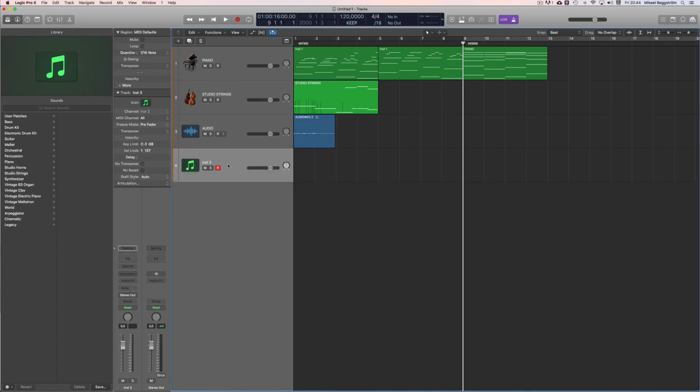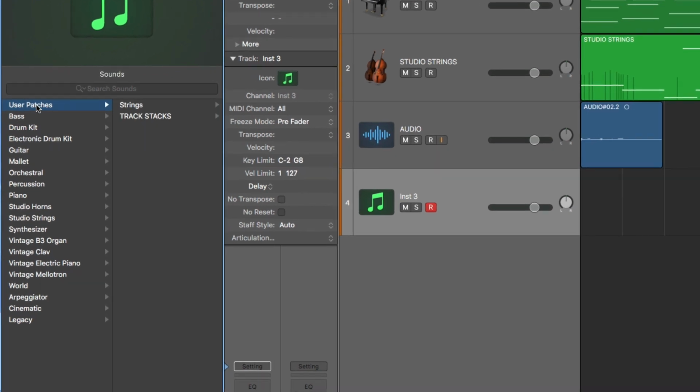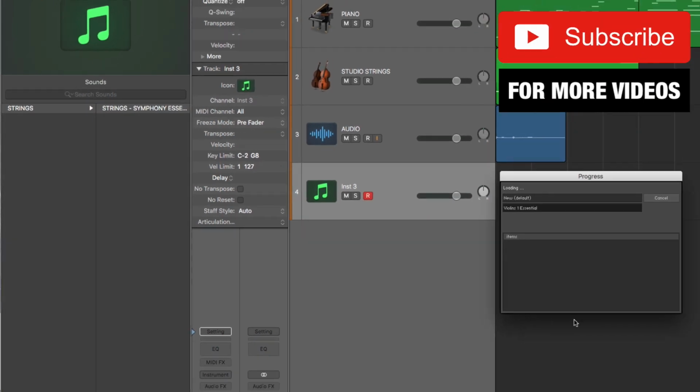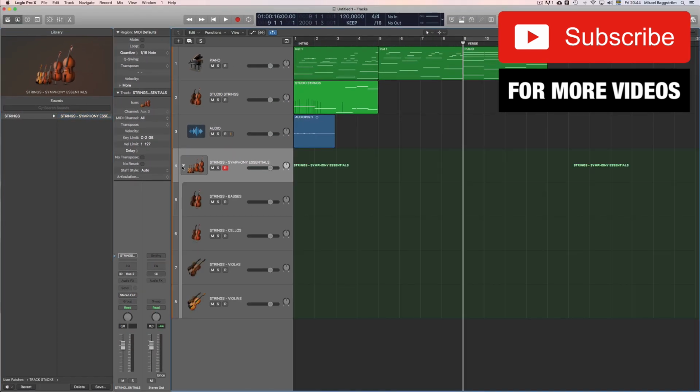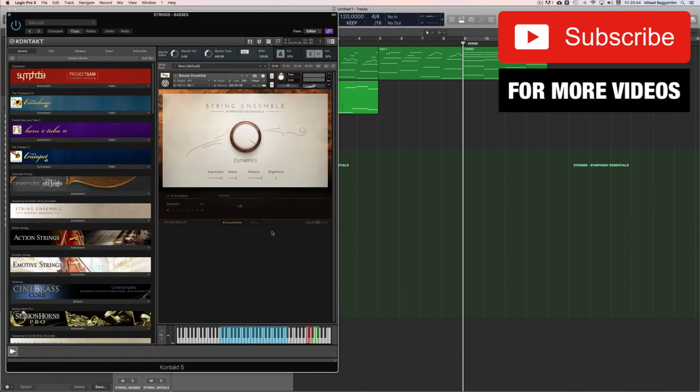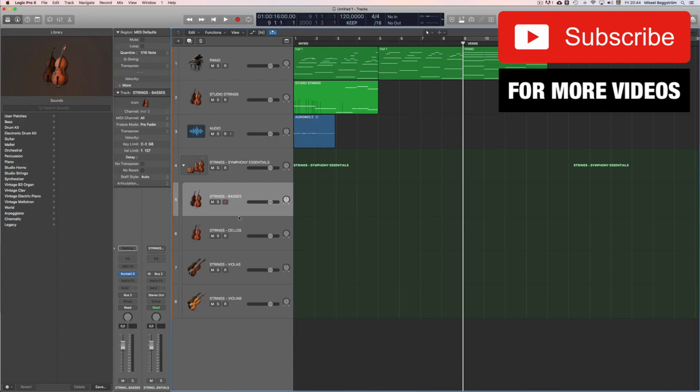Creating a new track here, going into User Patches, Track Stacks, Strings, and voila! The Strings Symphony Essentials track stack. Let's click on it. It takes a while to load, but here it is. All 4 individual tracks named properly and routed and everything, so I can instantly use it in a new project.